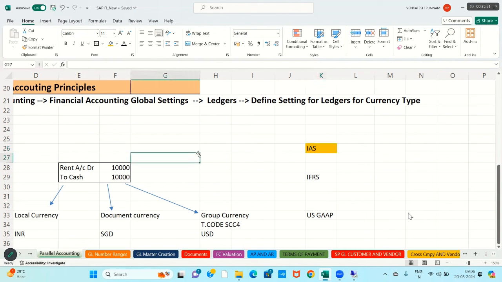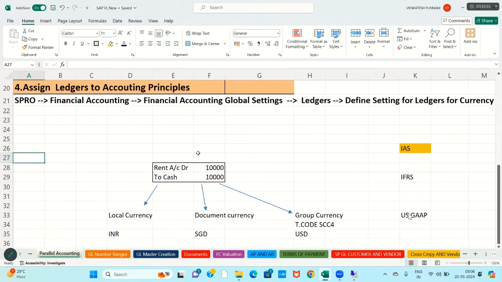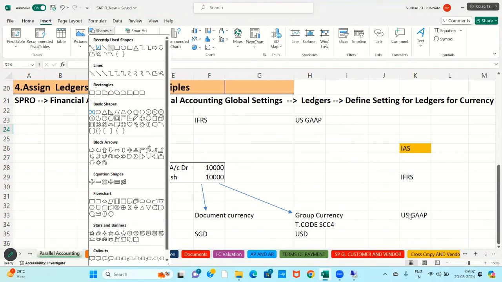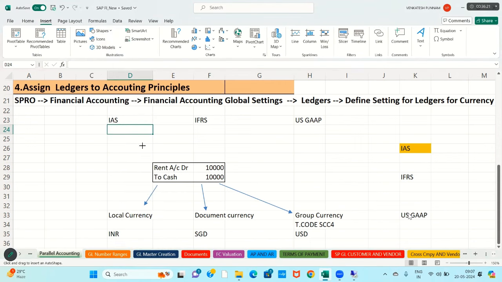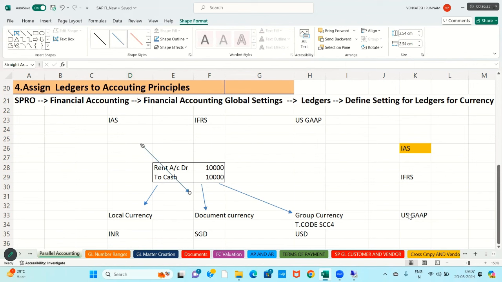So everyone, if you do the parallel accounting configuration, every accounting entry will be reflected in three ledgers. One is IAS, one is IFRS, and one is US GAAP. Every accounting entry will be reflected in this many ledgers. We are calling these ledgers, not general ledgers. General ledger means rent account, cash account, commission paid account, land account. That is called general ledgers. And this we call a ledger for reporting purposes. Every accounting entry is reflected in these ledgers.